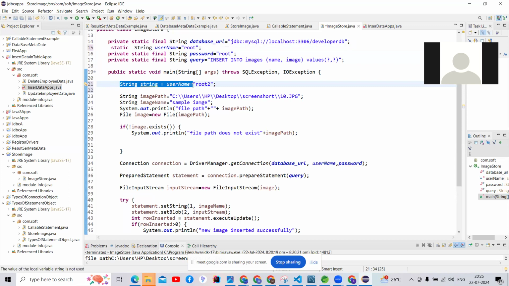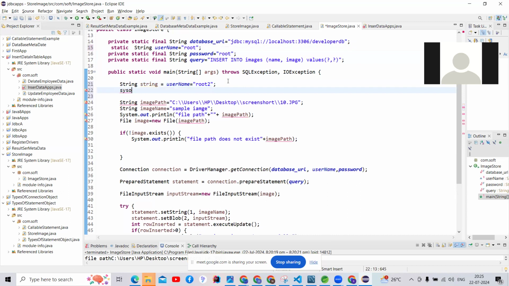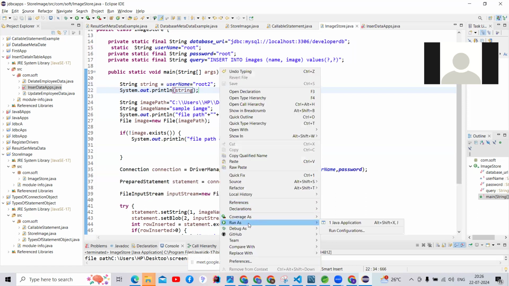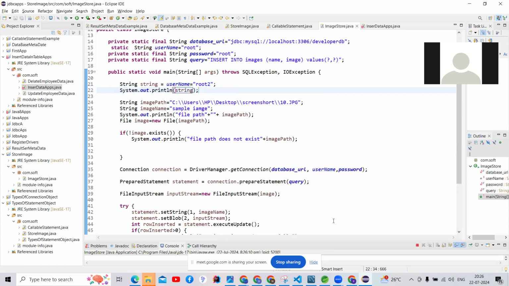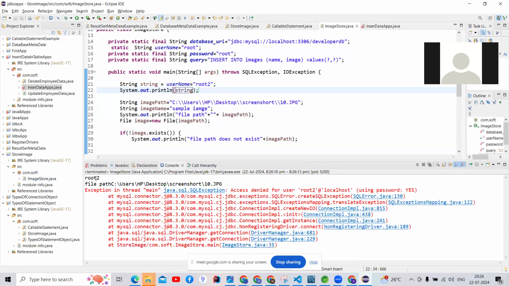That modified value will become the new one. If I print the data here, you can check my data, the string, my username as the given string. Previously my username was root only, but I changed it here. You can check now, that value will become root 2. See, there is root 2, it came, right?